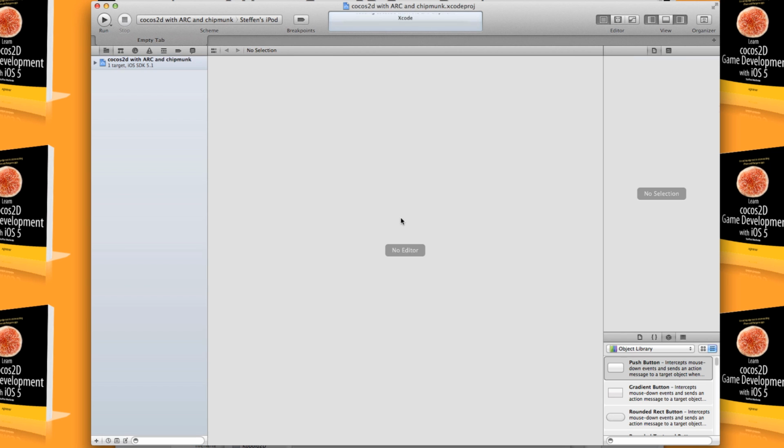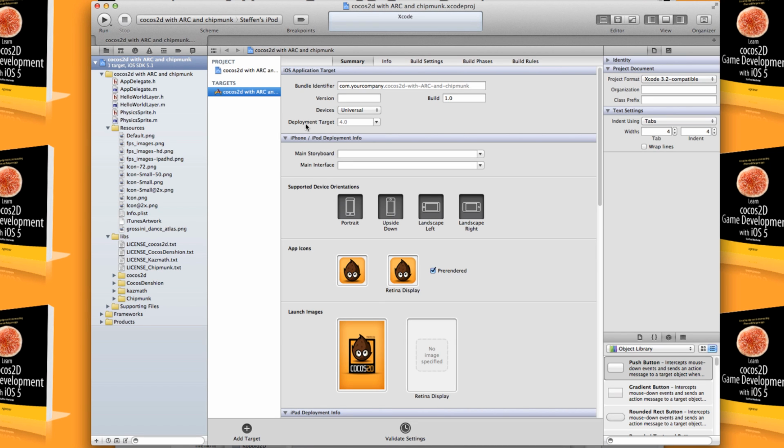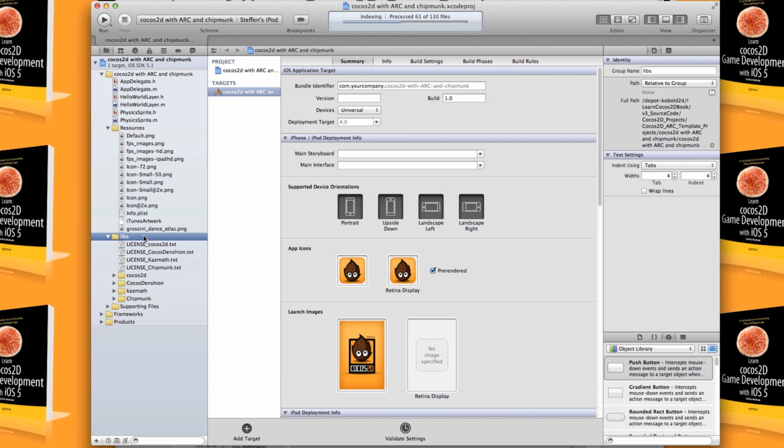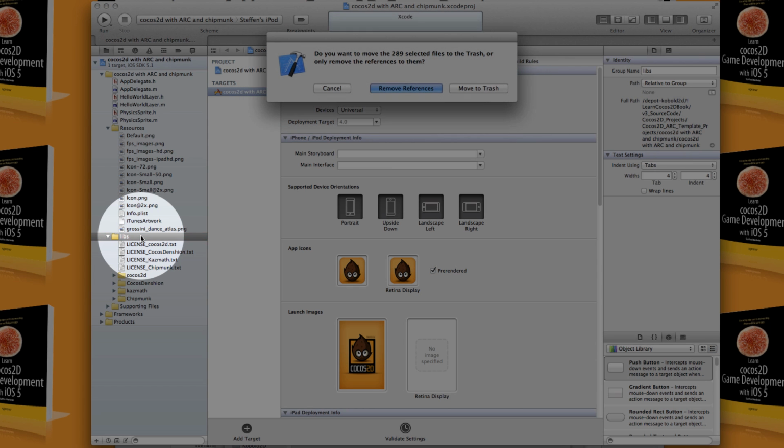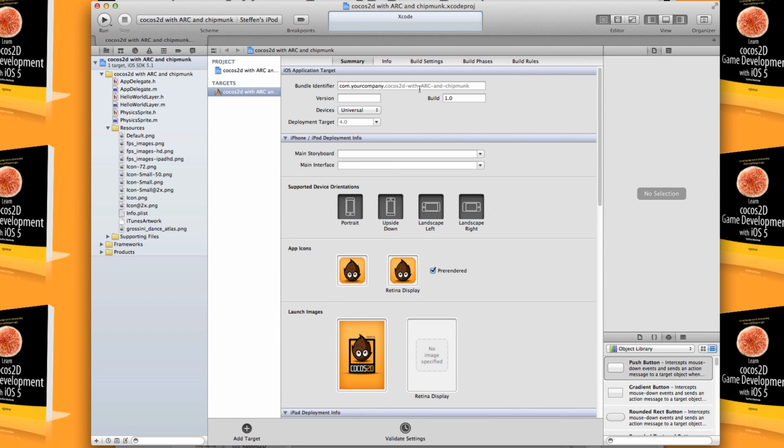Wait a second. So here you are. You might want to build this right away just to make sure it's actually working. And your very first step is to delete the libs group here, and make sure you remove references. Don't trash these files, you will need them later.